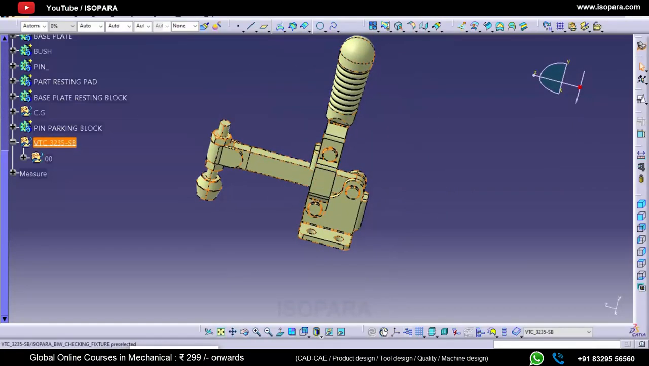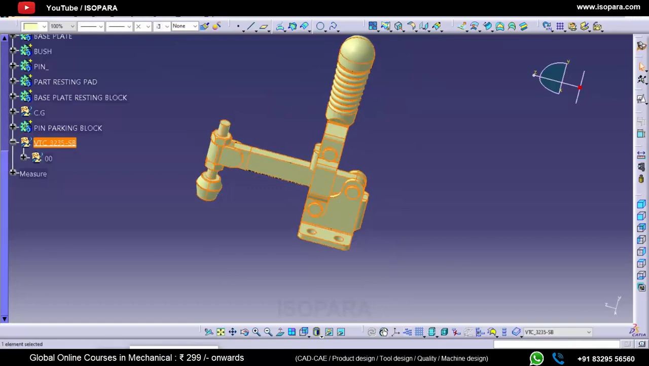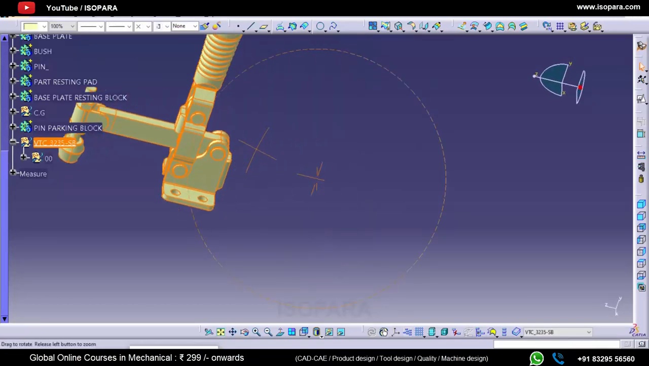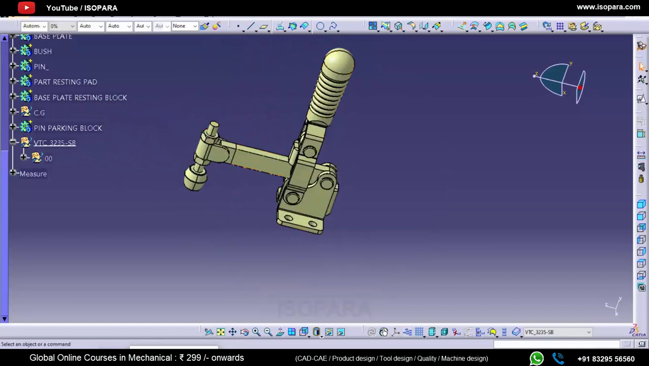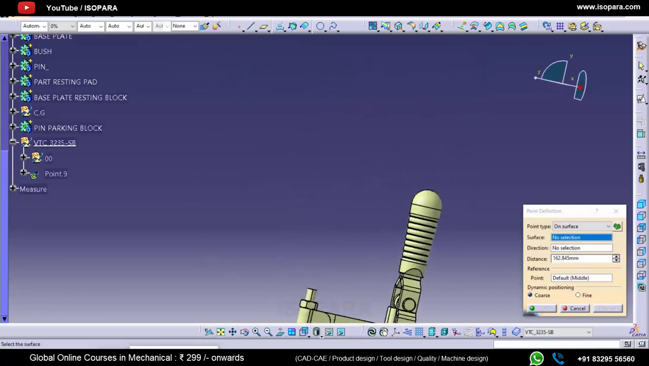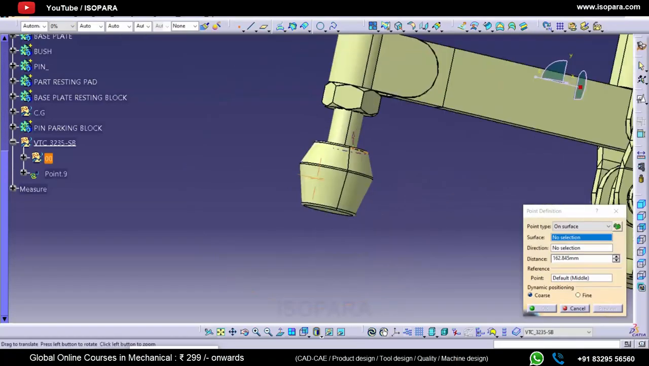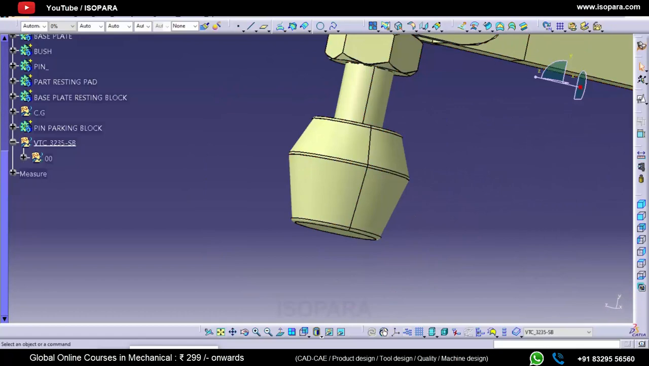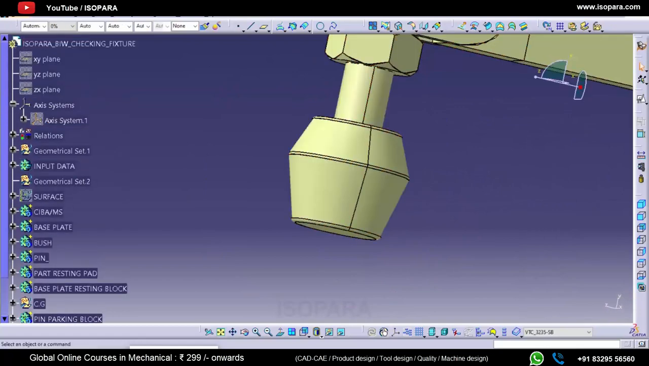You will get this from the Mizumi standard, or whoever is the provider of the toggle clamp, you will get it from that. The code will change from standard to standard, according to the customer standard. So first we will create one center point of this.